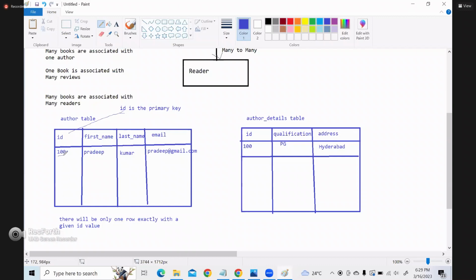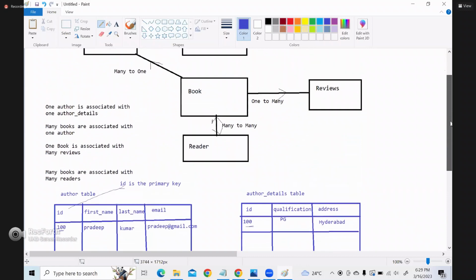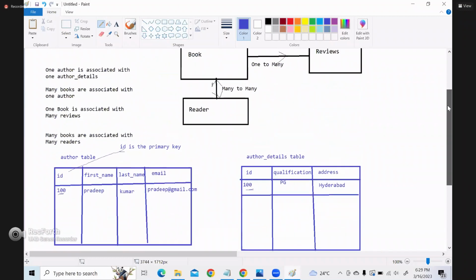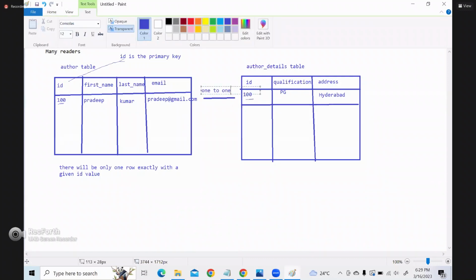Okay. Now for this ID, we'll map the same ID here also. So this value will be mapped here. And so the author's qualification is PG and the author's address is Hyderabad. So that is the reason there will be one record associated between these two. So this is exactly one record, which is one to one. Right.